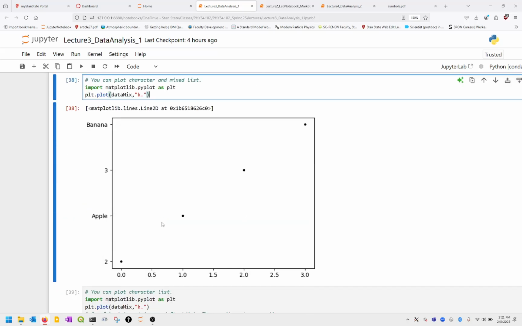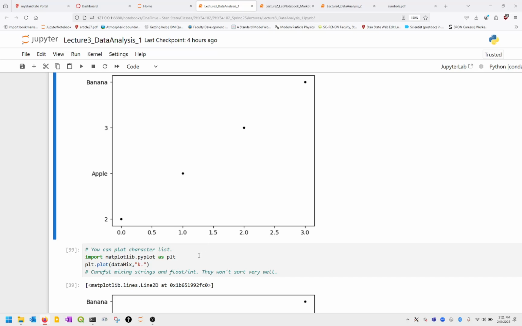You can even plot a mixed list. If you plot the data mix, remember that was like some bananas, some cucumbers and stuff like that. I don't remember what I put in the box. You can plot 2, and there's a 3, and then there's an apple and a banana. This doesn't make any sense, but you can plot them if you want. That's one cool thing about lists.